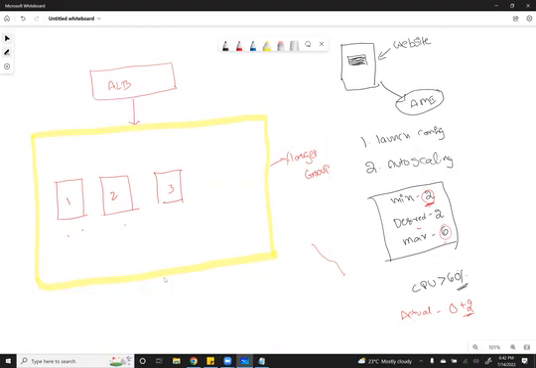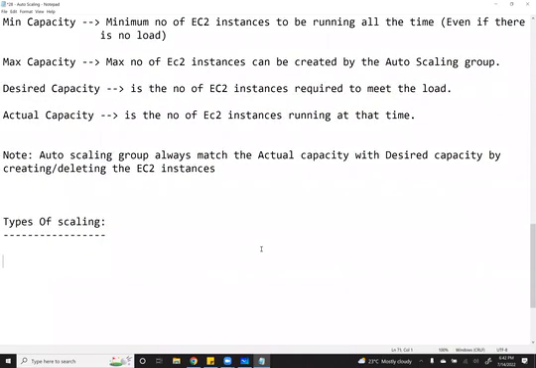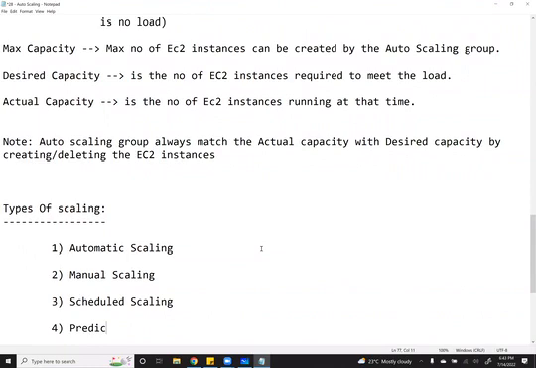Auto scaling supports different types of scaling. There are different types of scalings available. Generally, we prefer to go for auto scaling, but we need to know about the different types of scalings also. One is automatic scaling. The second one is manual scaling. The third one is scheduled scaling. The fourth one is predictive scaling. That predictive scaling is the new one.